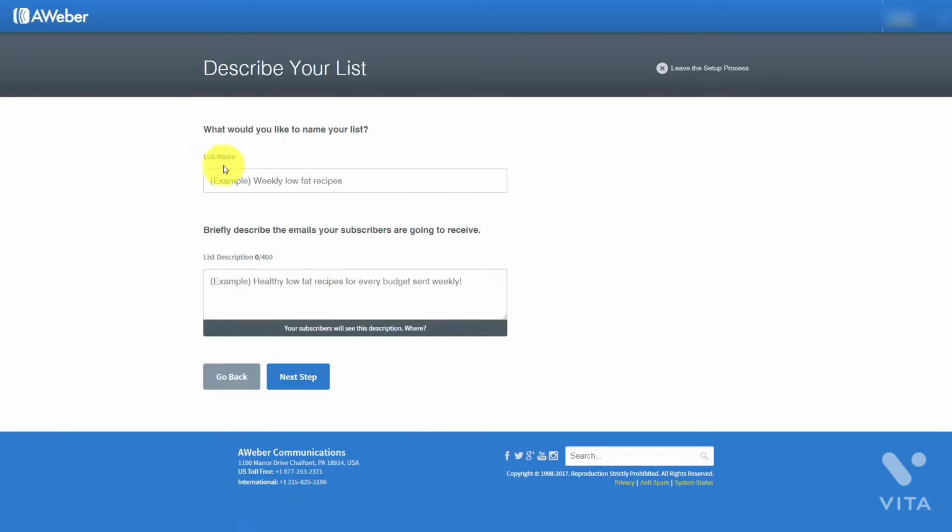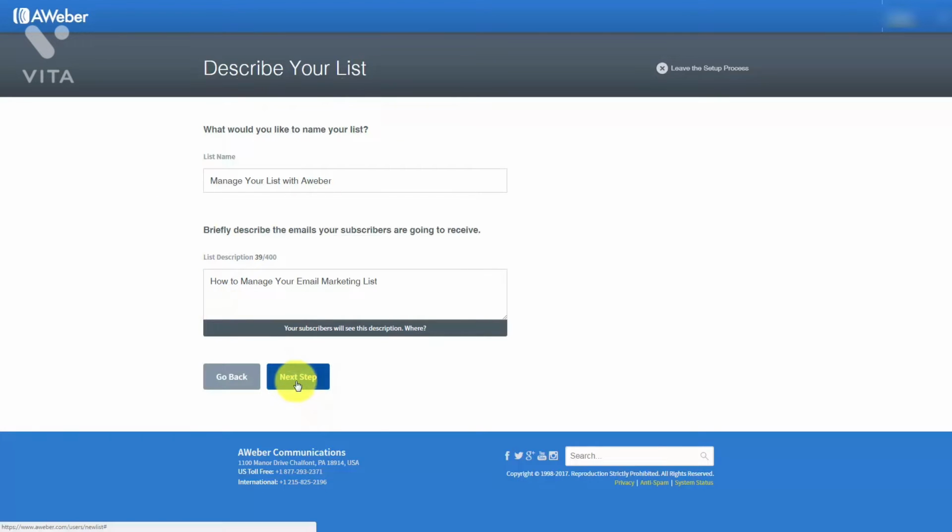Aweber will require you to give your list a name, but typically your customer will not see the name of this list or this explanation unless they choose to unsubscribe. So we're going to go ahead and describe the list and then give it a name, and we're going to keep it brief. As you can see here, you can only use 400 characters. So we're going to do that right now. Okay, so once you've done that, you are going to click Next Step.